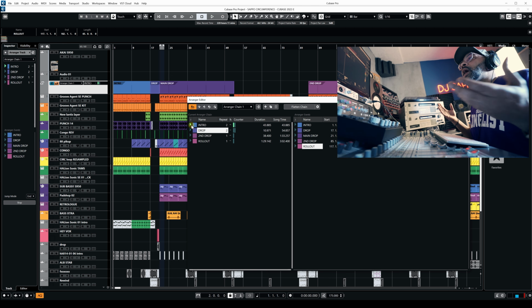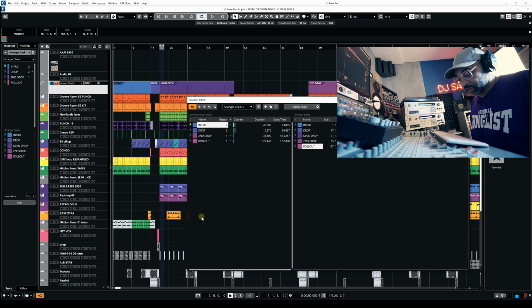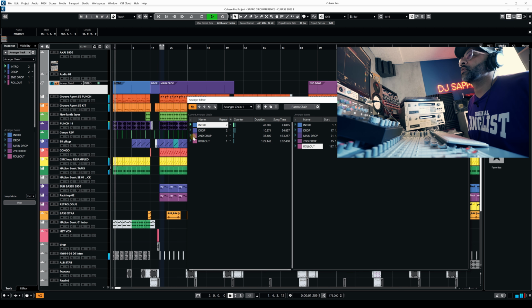Then if I press play, I can audition in real time the parts that I've chosen, the sections that are in this arranger. So intro first, obviously. Second drop. Rollout.